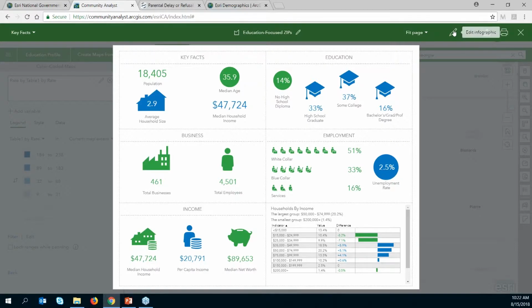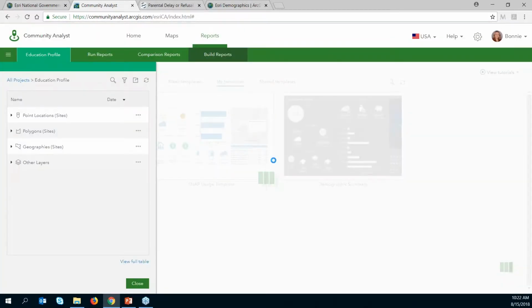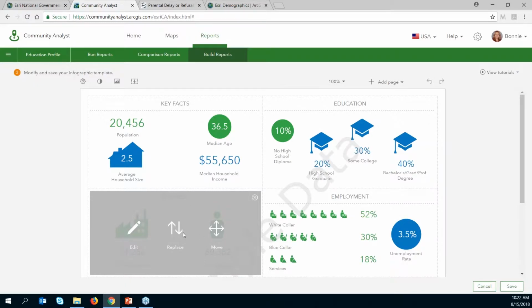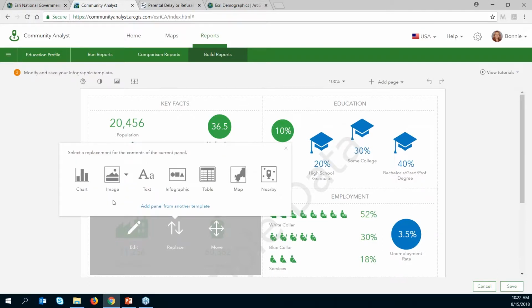So what I want to do is edit this infographic and replace this business section with something else. So I'm going to use the replace option, and here I can choose to swap in different elements.